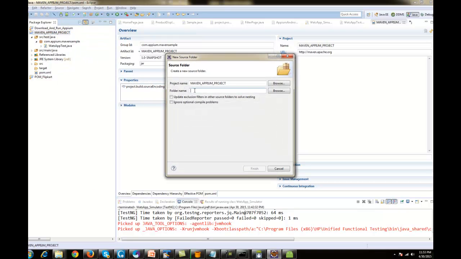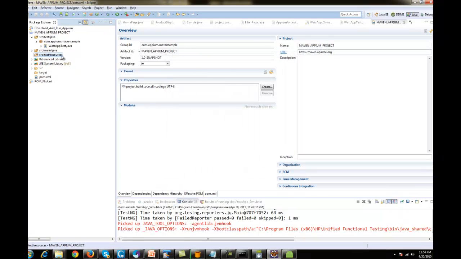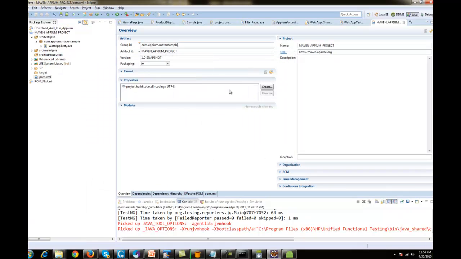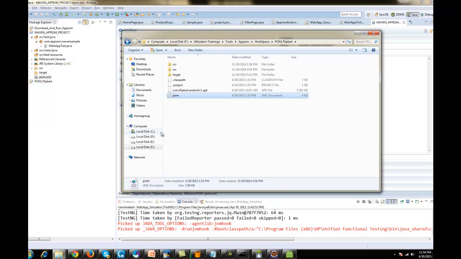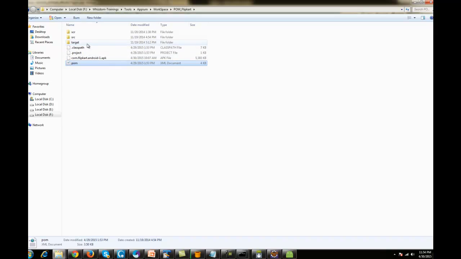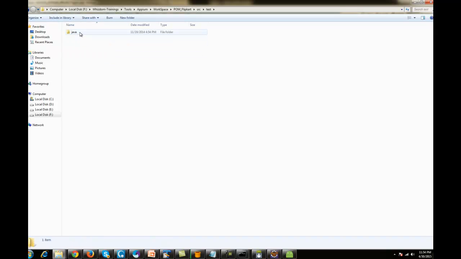I'll make a new source folder, source test resources. Okay, inside this I'll keep the testng.xml file. Let me get that file from here, source test. Okay, Java resources are not there. Hold on just a minute.